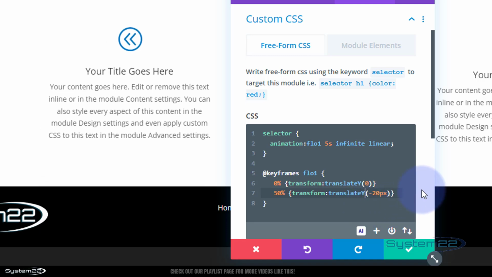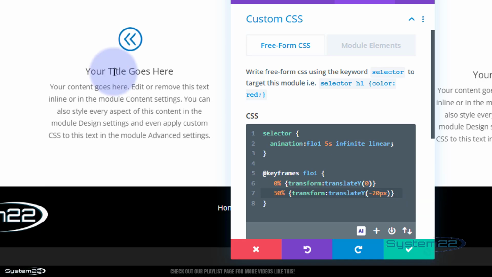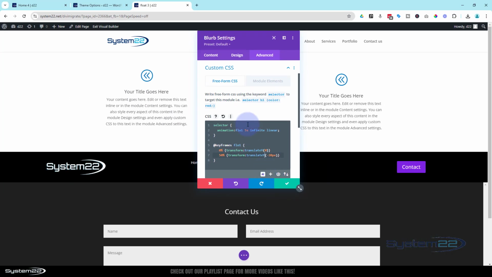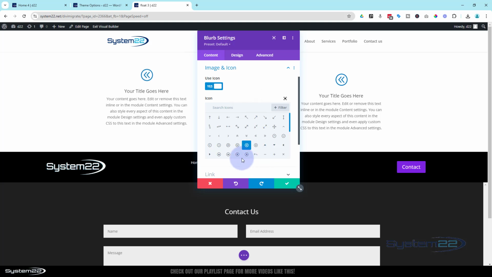Now it's going up and down. Perfect. That's pretty much all we need to do. Now we've got this one moving. Let's go back to my content. The icon, let's make it face upwards.